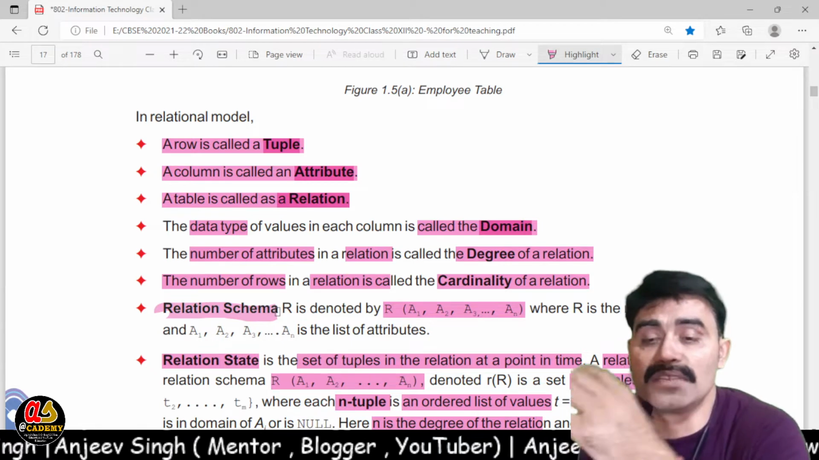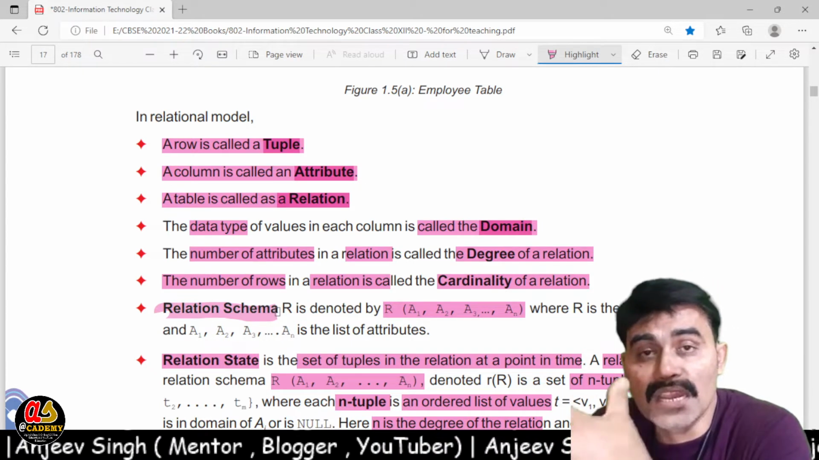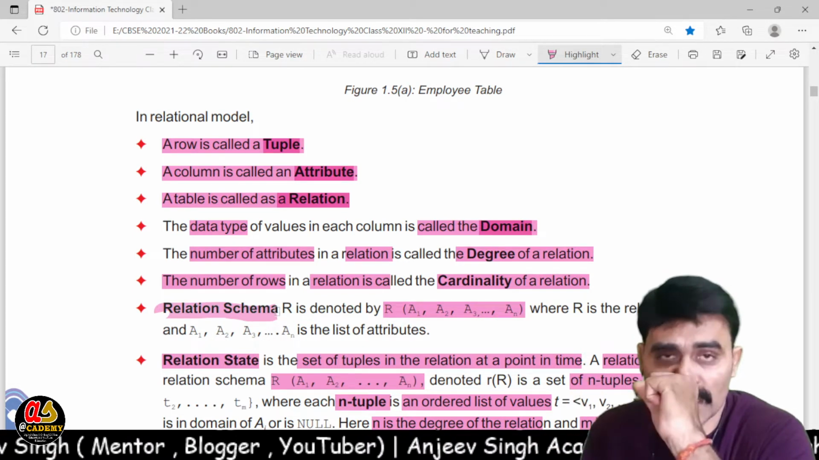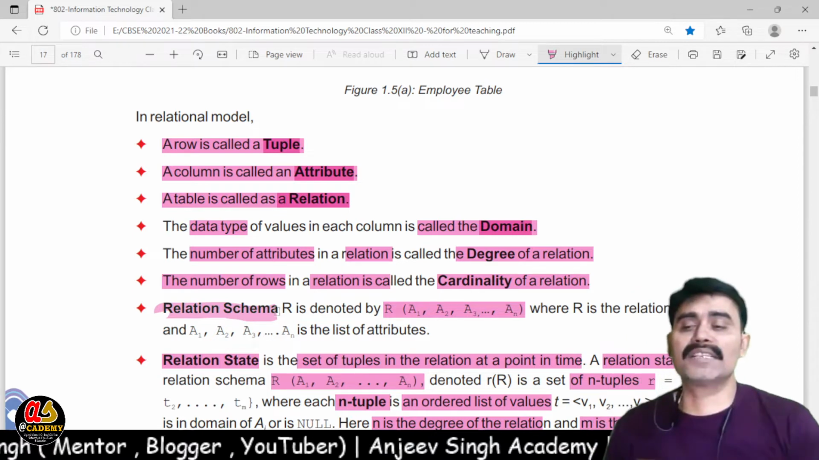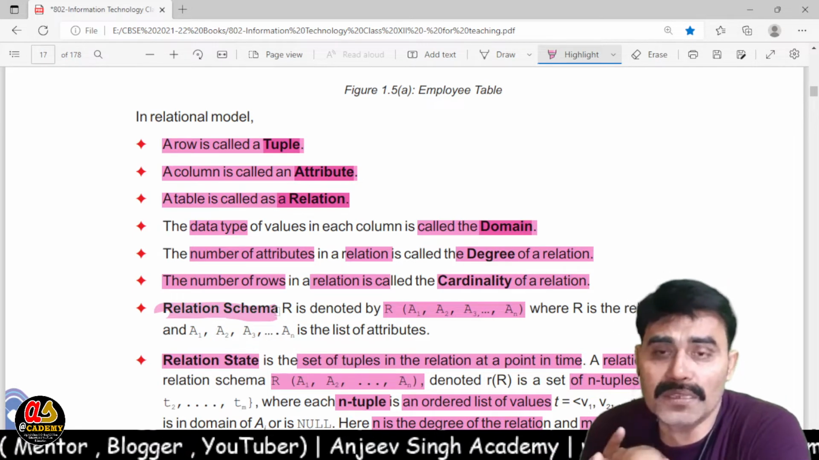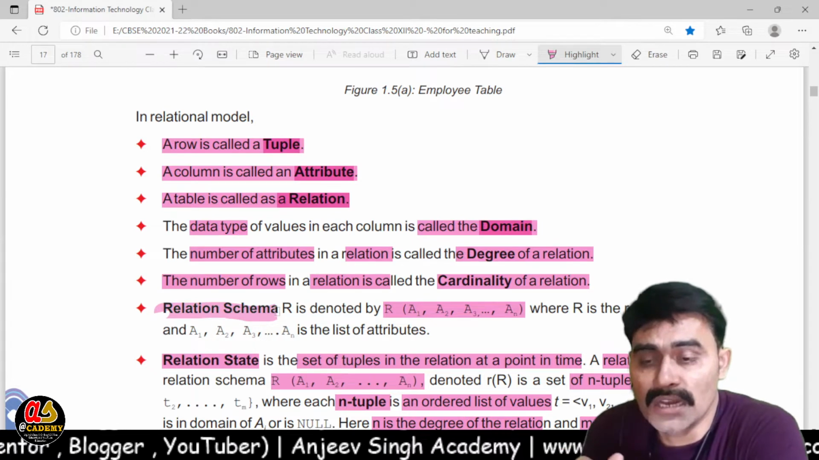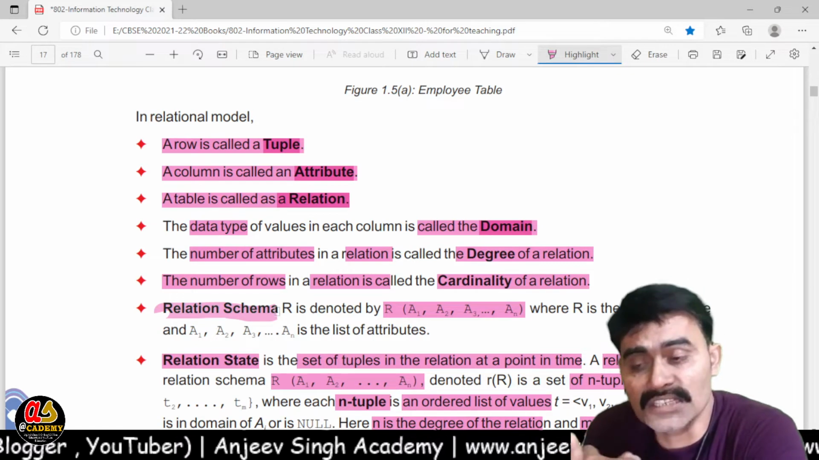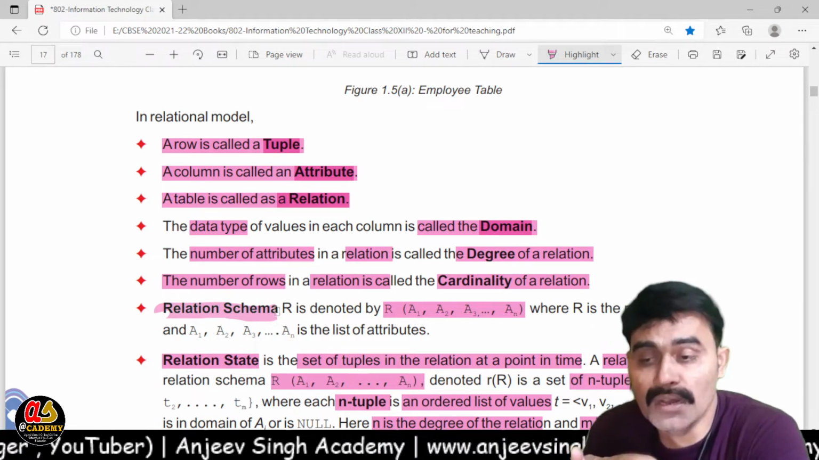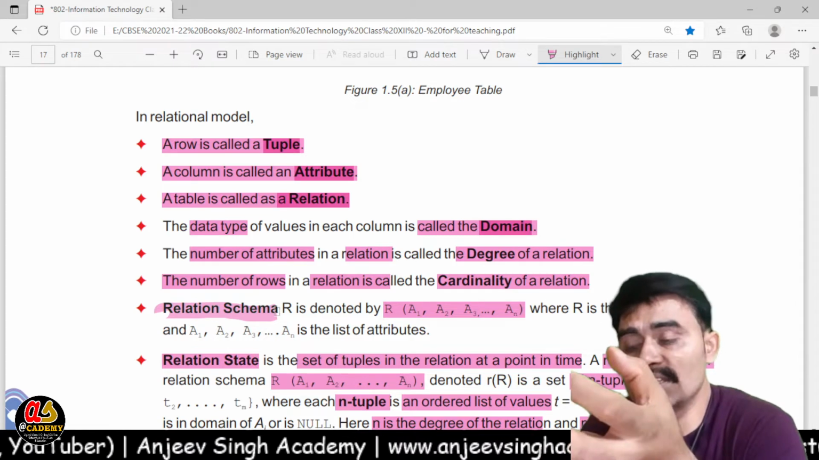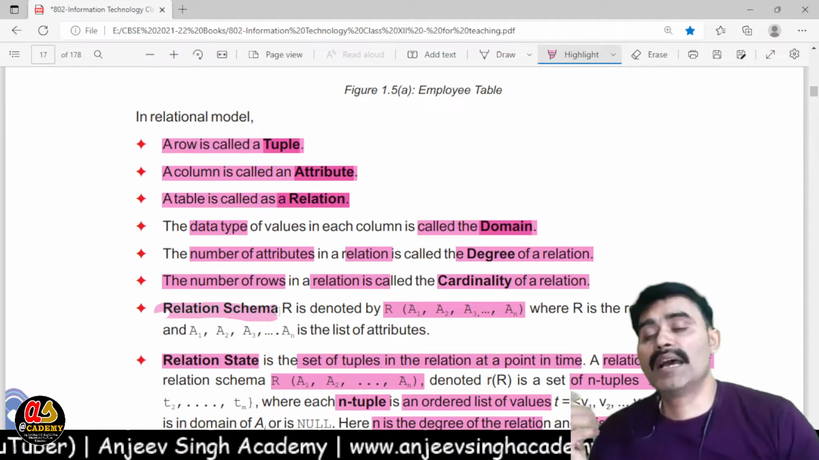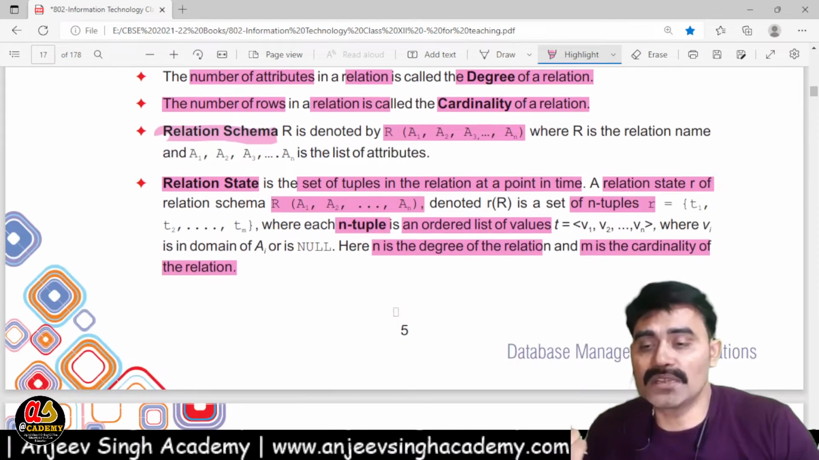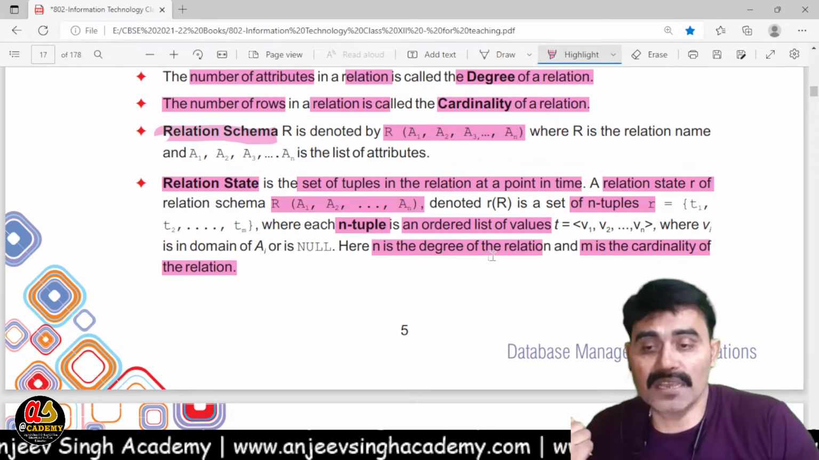Relation schema is denoted by the attributes. The list of attributes mentioned in a table in a relation is known as the relation schema. Now the relation state represents the set of tuples in a relation at a point in time. The relation state totally depends upon the relation schema, and if we put all the values of the relation schema, then it becomes one tuple, and this way you can store information in a finite number of tuples, that is called n tuples here.